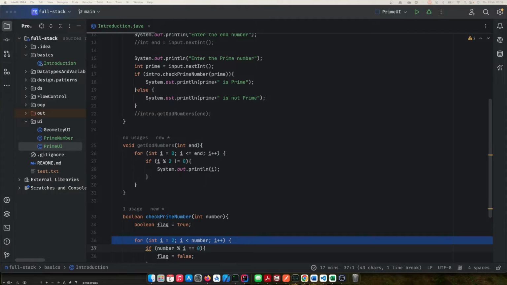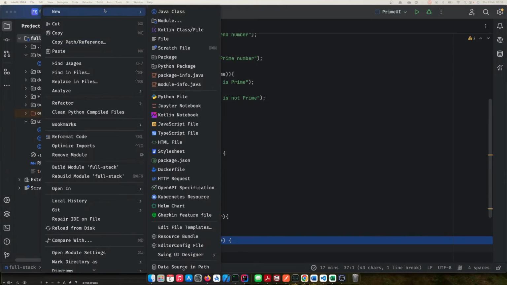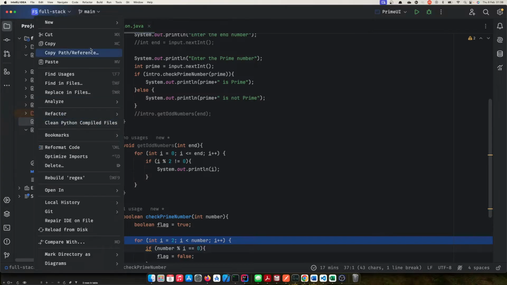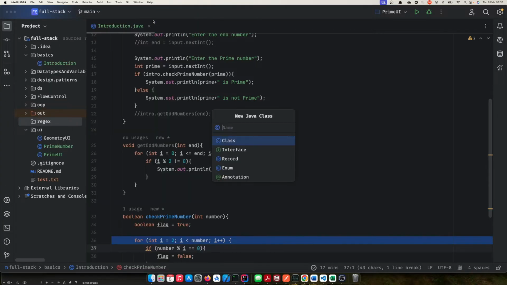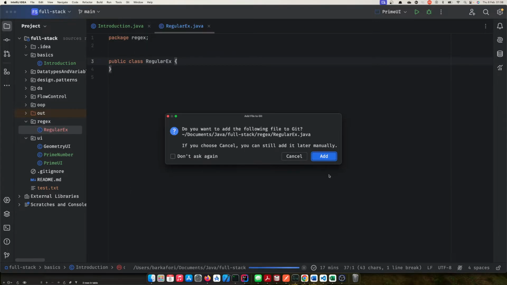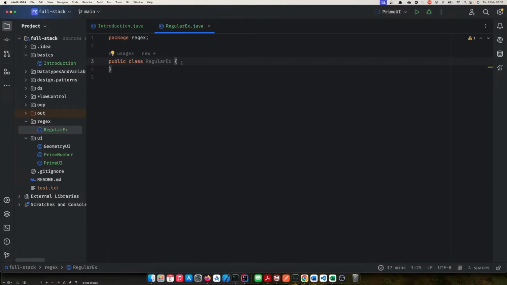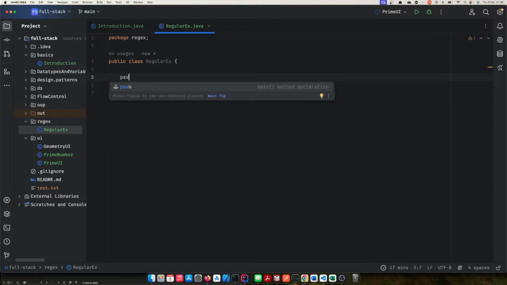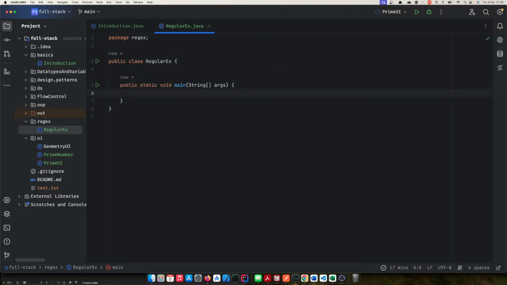So let me start. Let me just create a new package, so I can just call this regex. Then I'll create a new class, call this regular x. So add this to git. So I'll just create the main method so that we can just run everything from here.